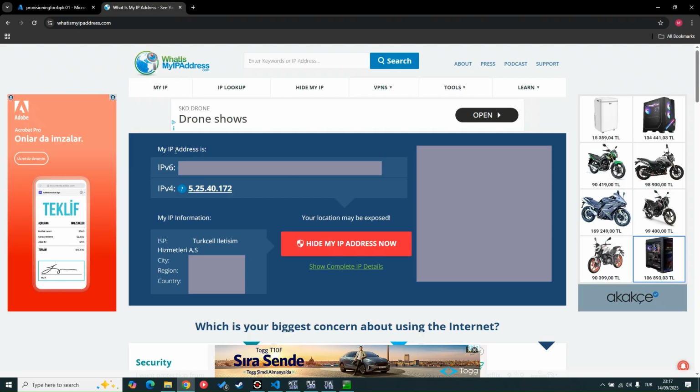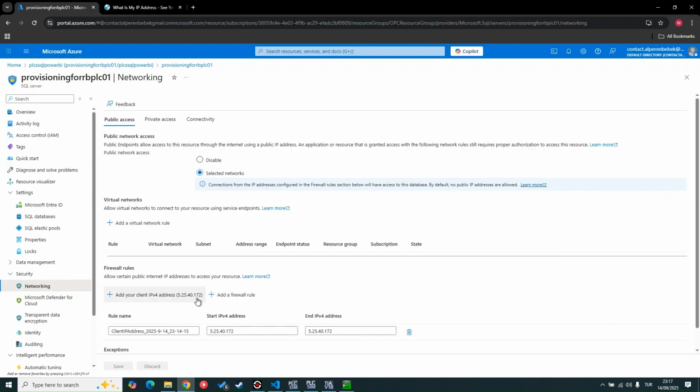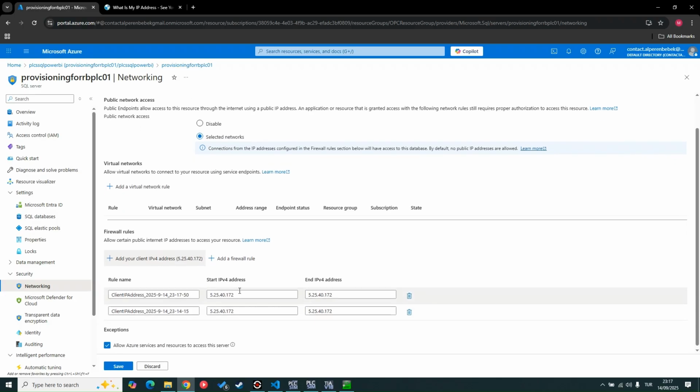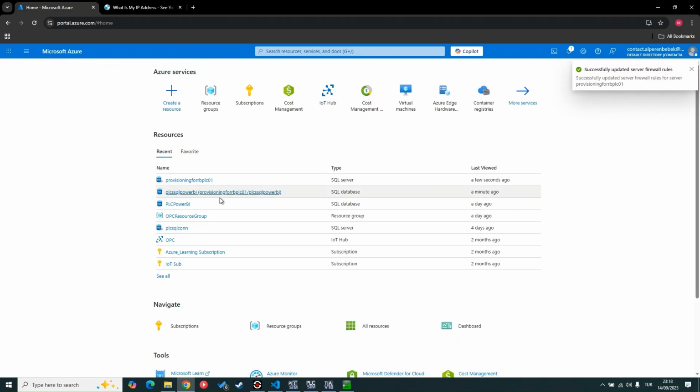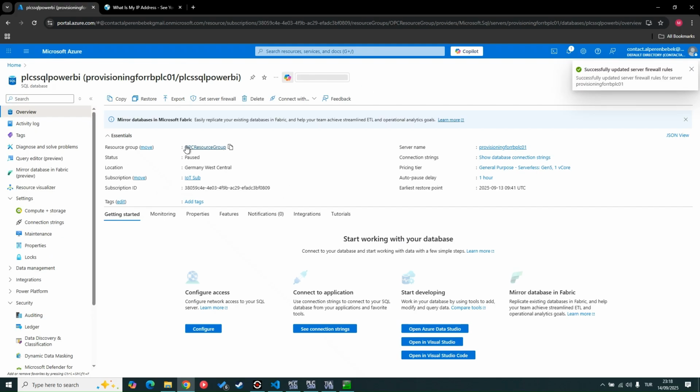You just go to a website called What is my IP address, and you will see your IPv4 address, and the address right here is exactly the same. You will add this IP address into SQL Server Networking and select Allow Azure Services and Resources to access this server and press Save. Successfully updated, and that's all. You connected your SQL database with your IP.